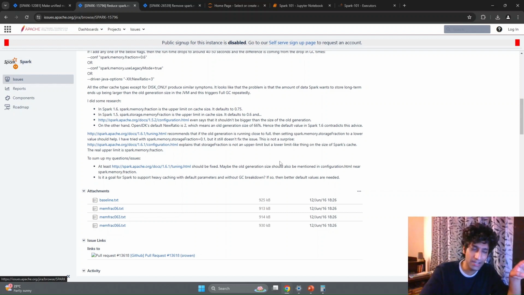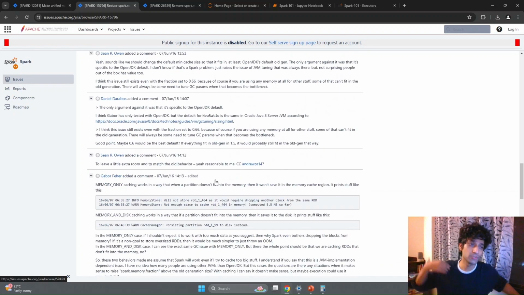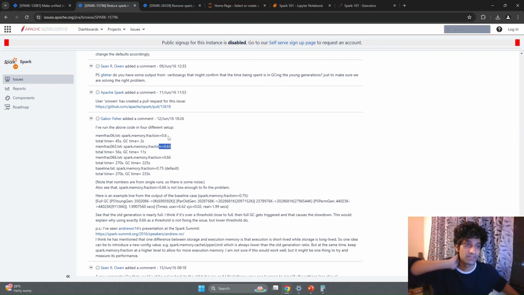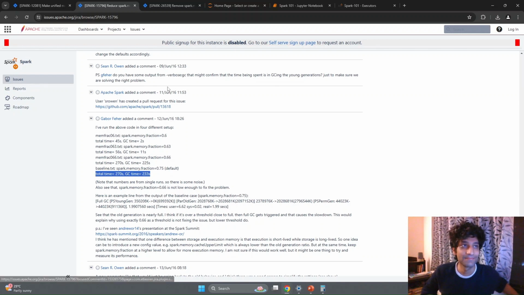We'll get into more detail about this. We can make a separate video about young generation, old generation, garbage collection. But if you want to go into detail, this is the ticket, which is Spark 15796. They have also tried different alternatives, like they tried 0.66, 0.63, and 0.6 was giving them a more optimal solution, so they went with 0.6. And this was 0.75, so it was taking a lot of GC time.